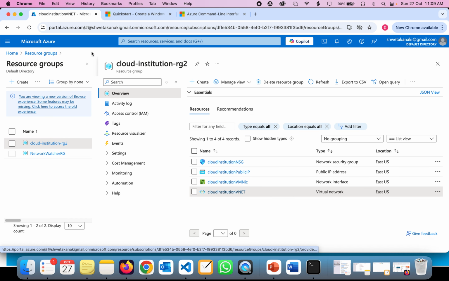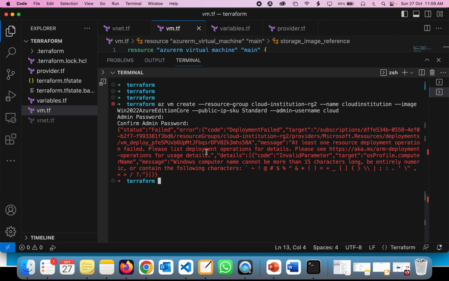So now I'm going back to my resource group again. I'm going to refresh it and see if my virtual machine is done or not. Still my virtual machine has not been created yet. Okay, if you can see here, deployment failed, target subscription resource group cloud institution RG2, at least one resource deployment operation failed. Please list the deployment operations. Please see this. Okay, Windows computer name cannot be more than 15 characters long. Because we have given a big name, that's the reason it is giving me this kind of error. So these are the things you should be noting down.